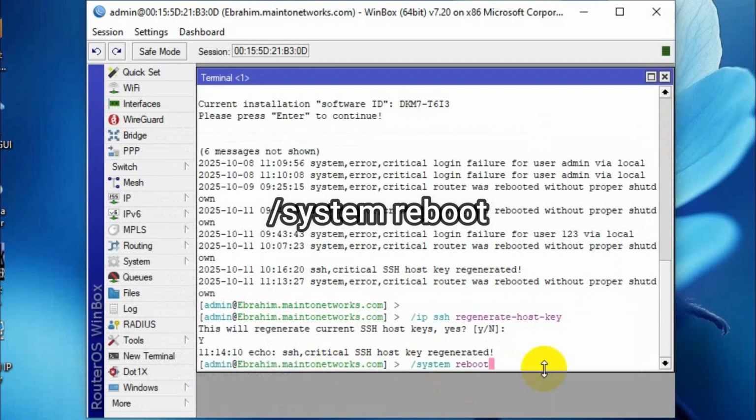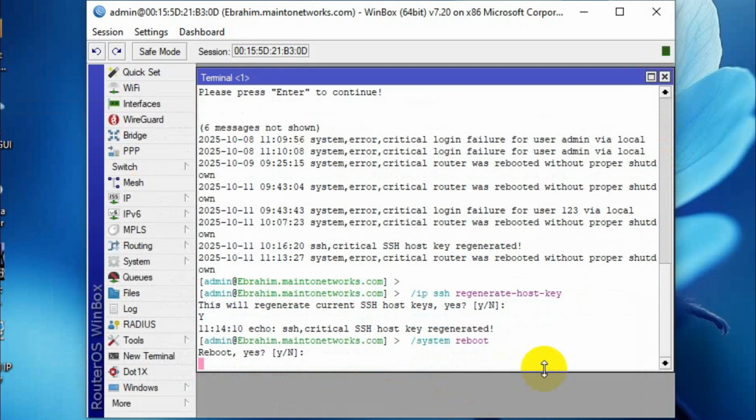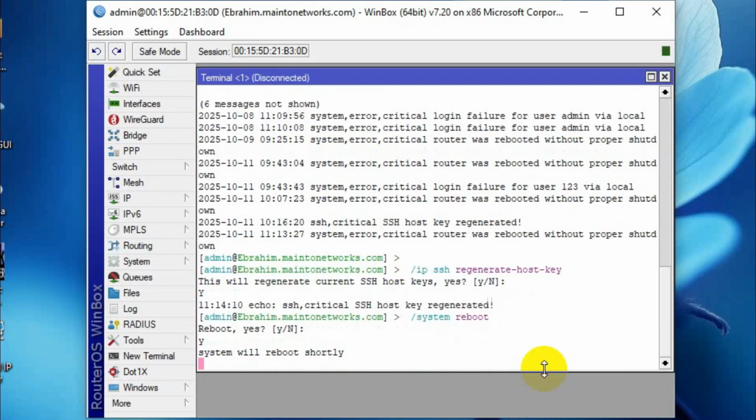You need to restart your router. Type system reboot. For confirmation, press Y and then enter, and then the router will restart.